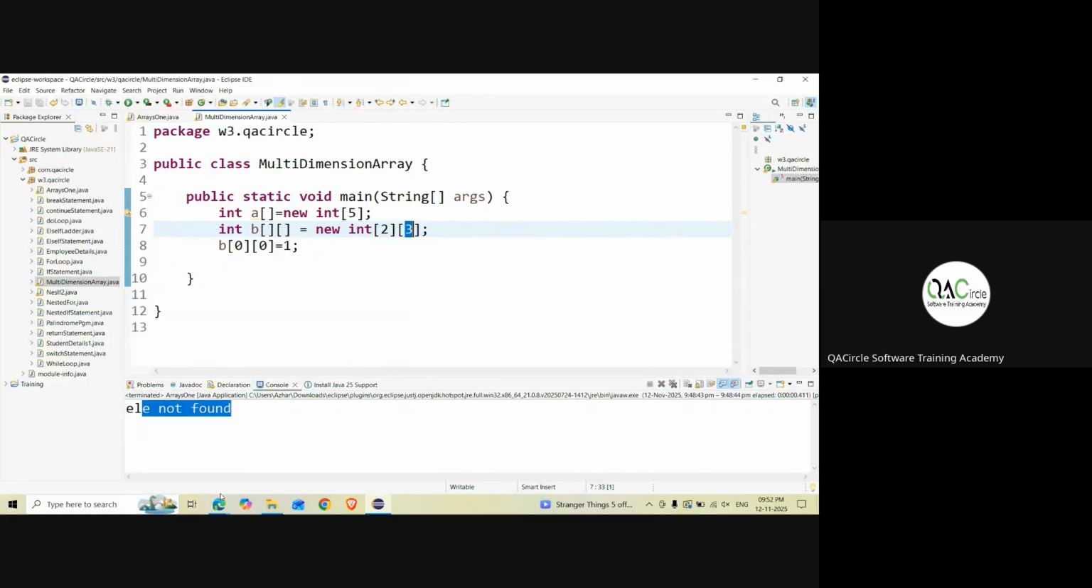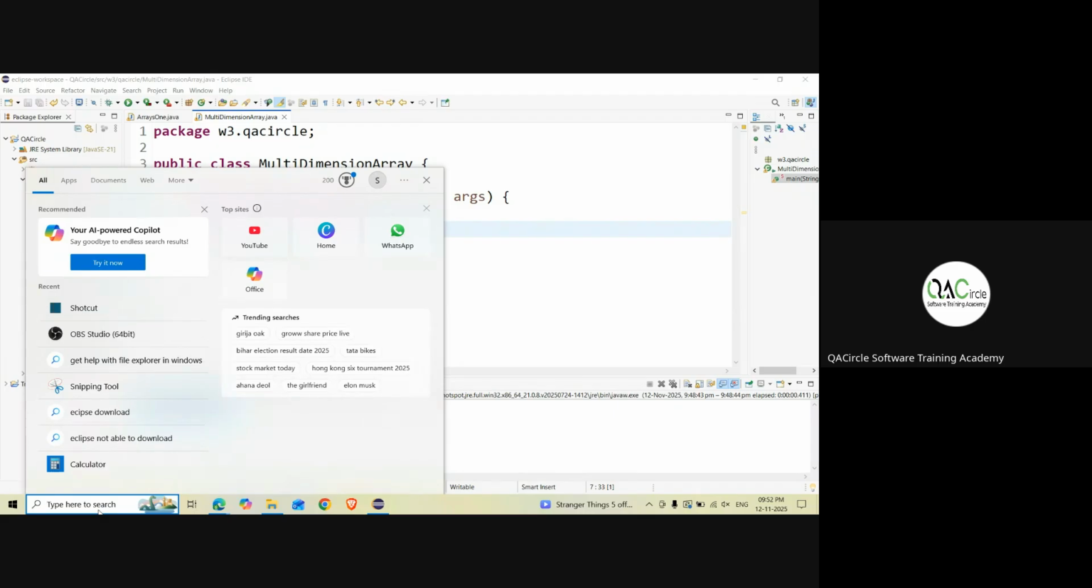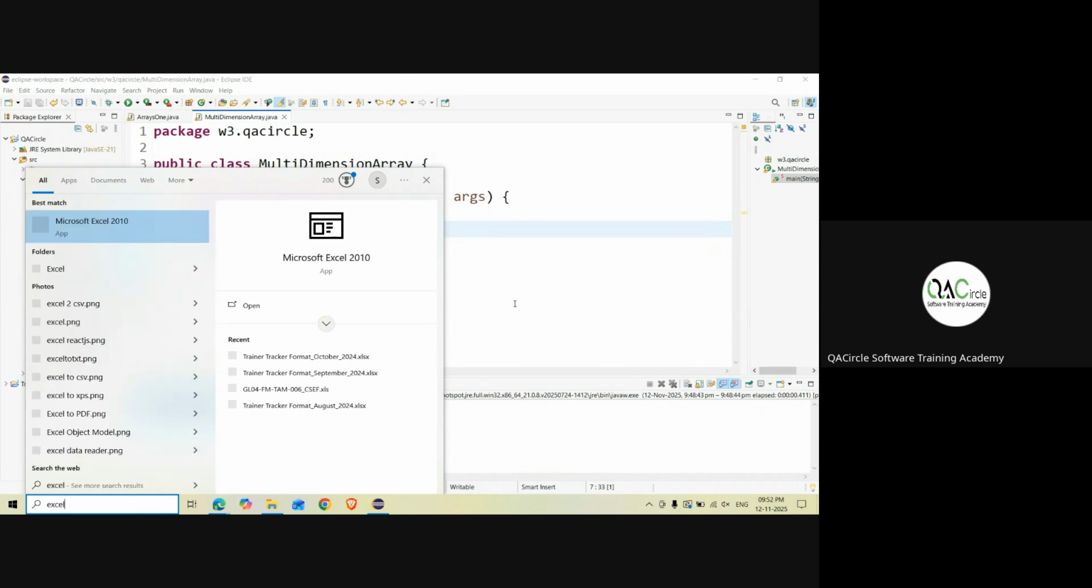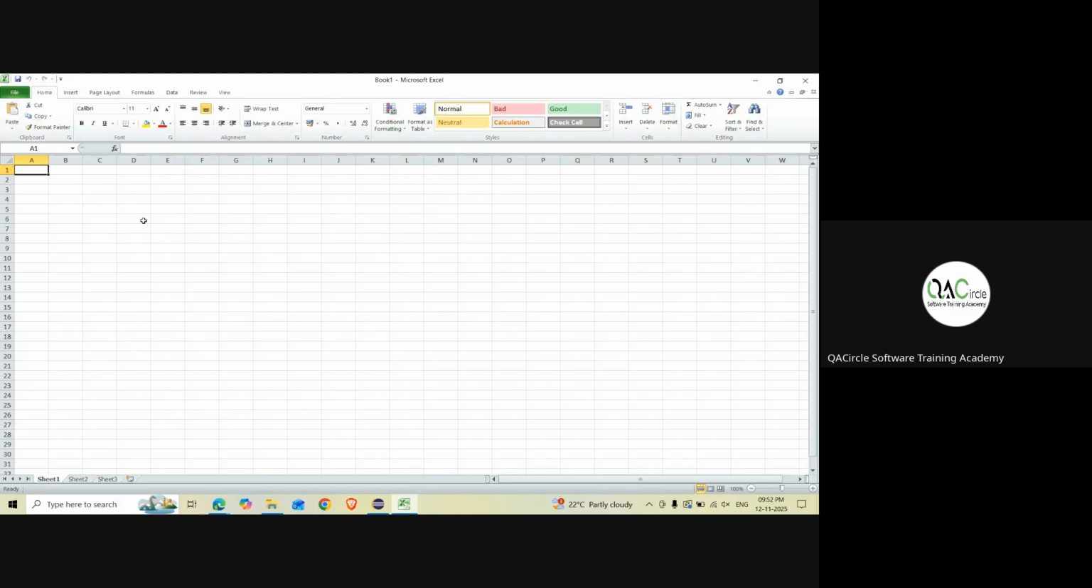Okay, let me open Excel. Do I have an Excel sheet? Oh nice, I do have an Excel sheet. Let me open that, just for you to understand properly how many are there. So 2 rows, 3 columns. How many values? 1, 2, 3, 4, 5, 6 values.